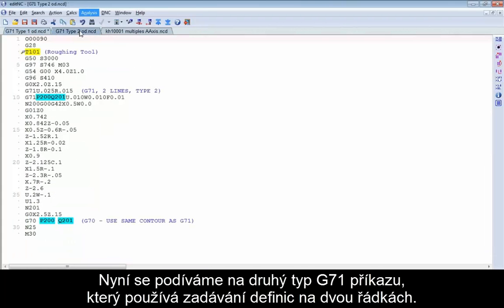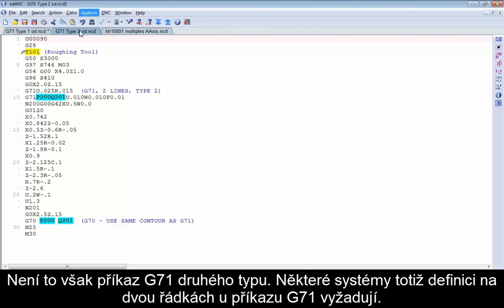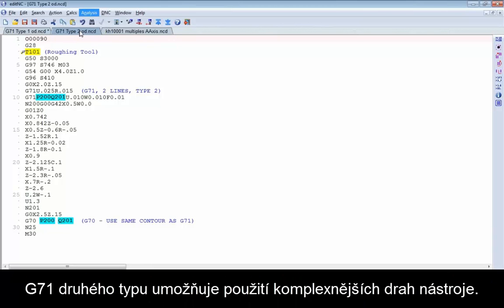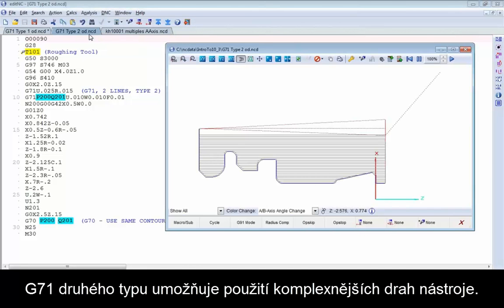Now let's look at a type 2 G71 command. This one happens to use two lines for its definition. That's not what makes it a type 2 command. It's simply some controls require the use of two lines to define these commands. The type 2 allows more complex toolpaths to be developed.